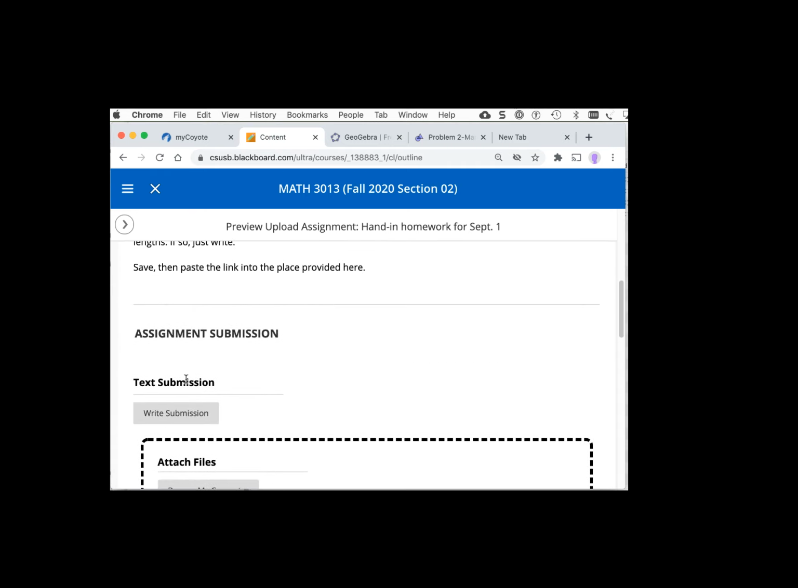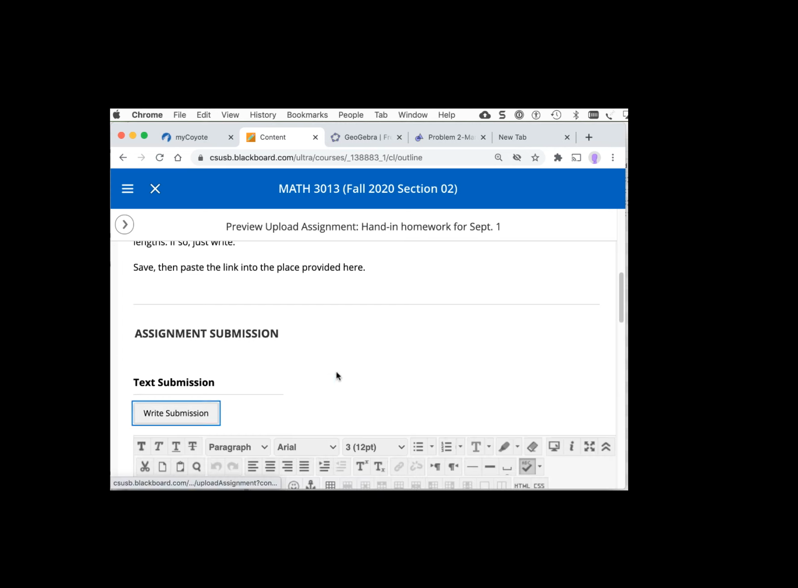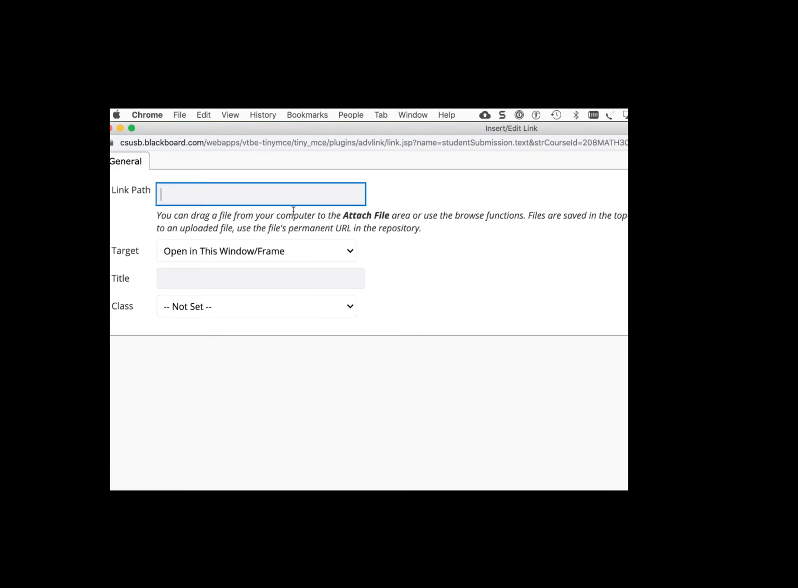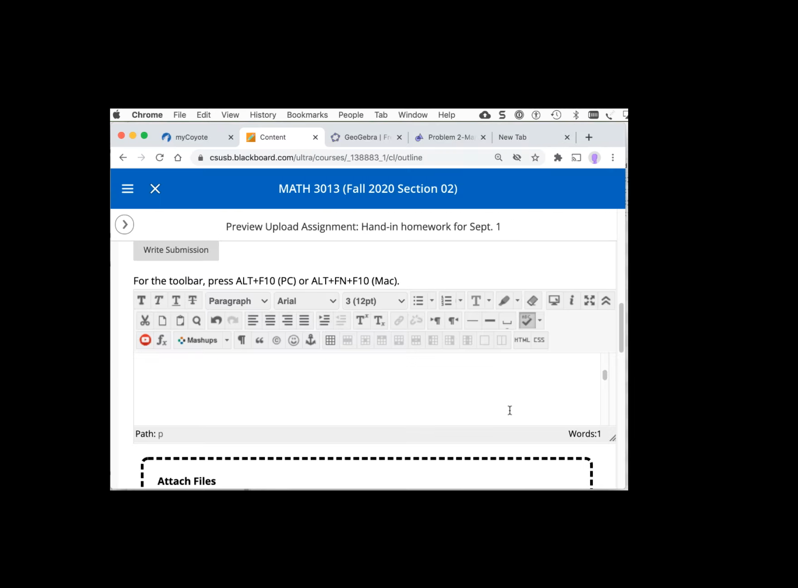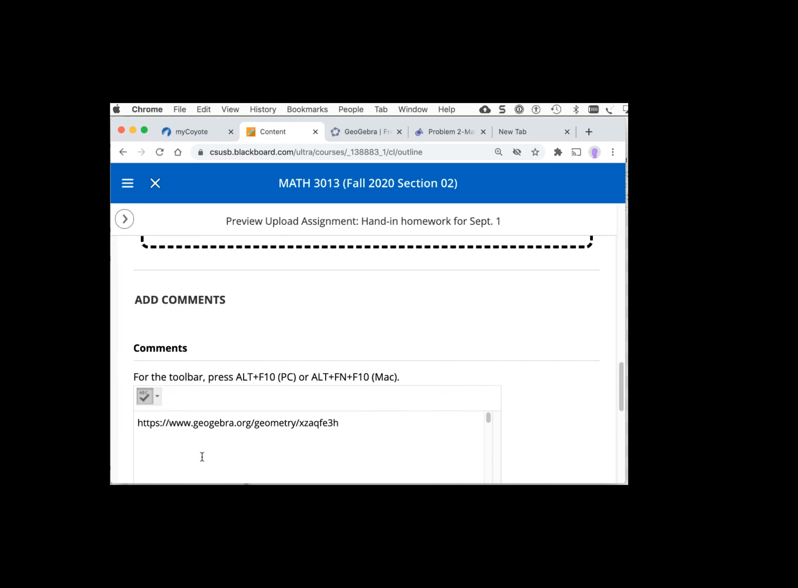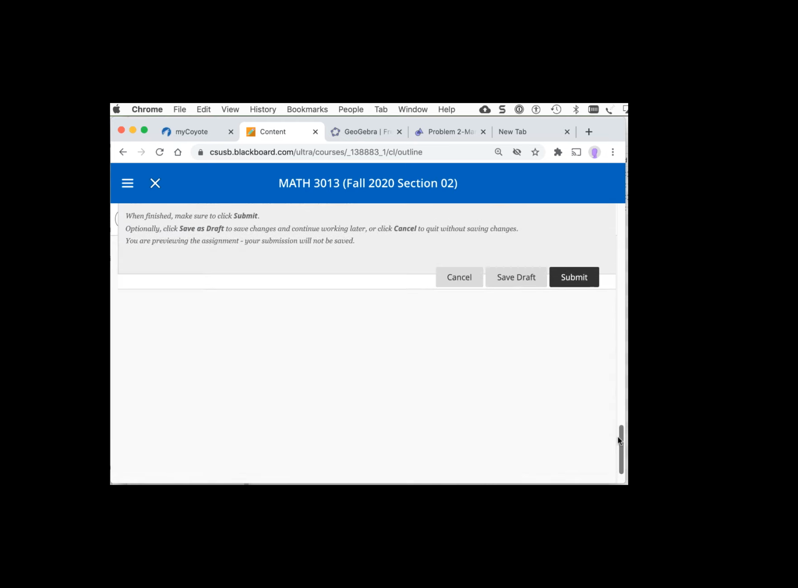And here you have a place for text submission if you want to write a bunch of stuff. Here's the button. And you could paste in your link there. In fact, you could even make it into a link that I need to just click on. This is an extra piece. Or you could also just put it into the comments, add comments. Don't need to do both. There's the link. Remember to submit.